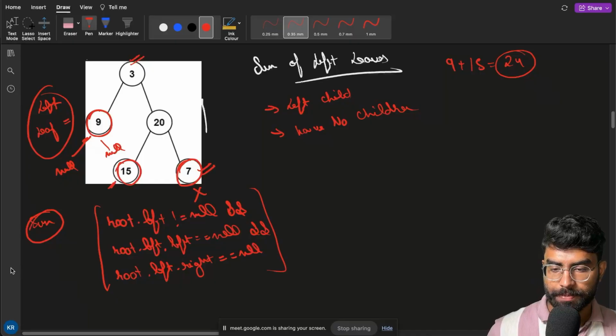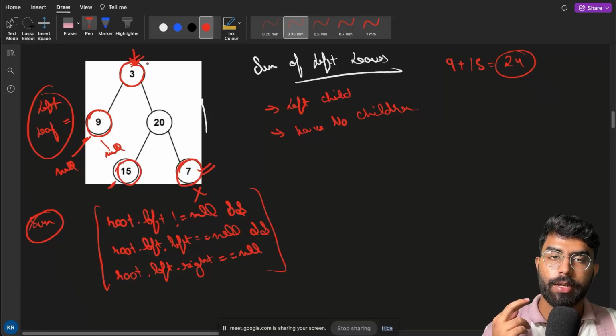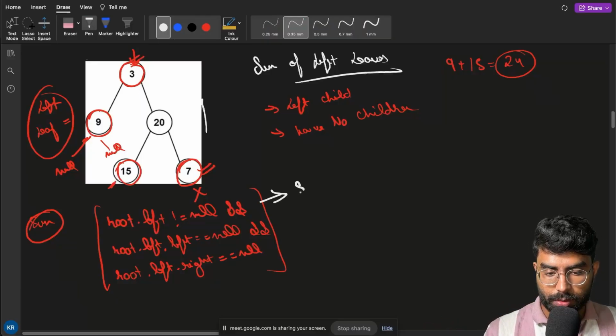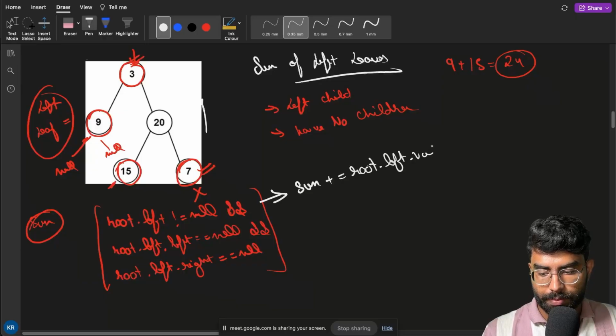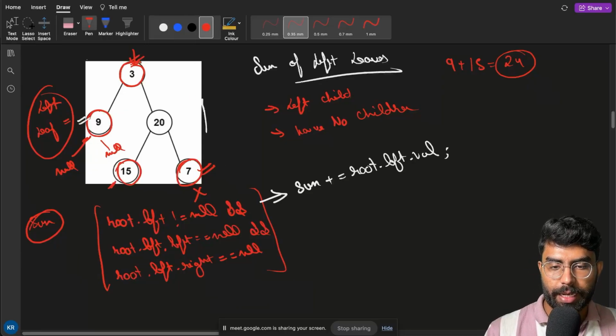Okay, got it? See, we are currently at 3. We will check for the, now let me write the sum also. We will do sum plus what? Root dot left dot val. Okay, we need to add this value, correct? So we are at 3.